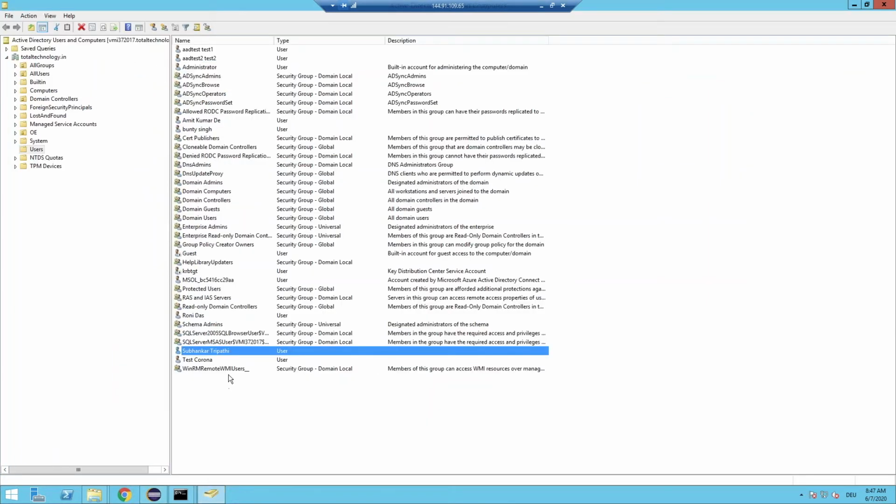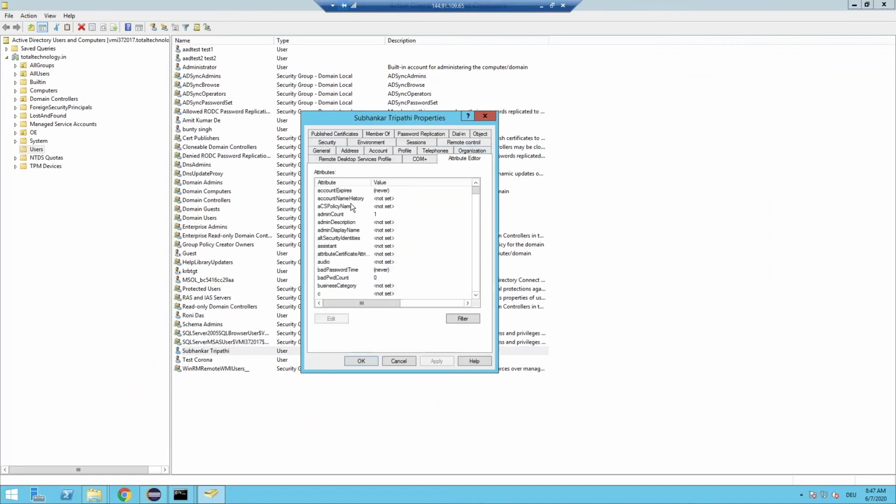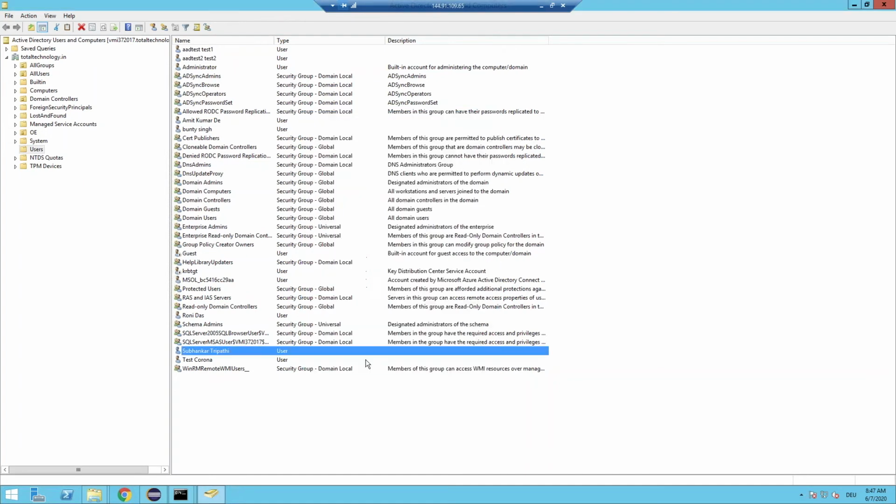And let me just show you guys what the CN is for this user. If you go to the attribute editor and search with CN, you see Subhankar Tripathi, and his mobile number is also updated here. So, sorry guys, what we'll do now, we'll change this thing. Clear. Okay, so now we'll try to do the same thing.